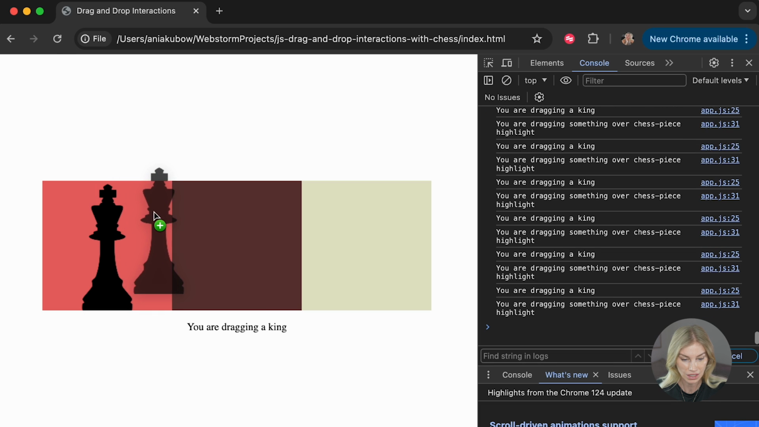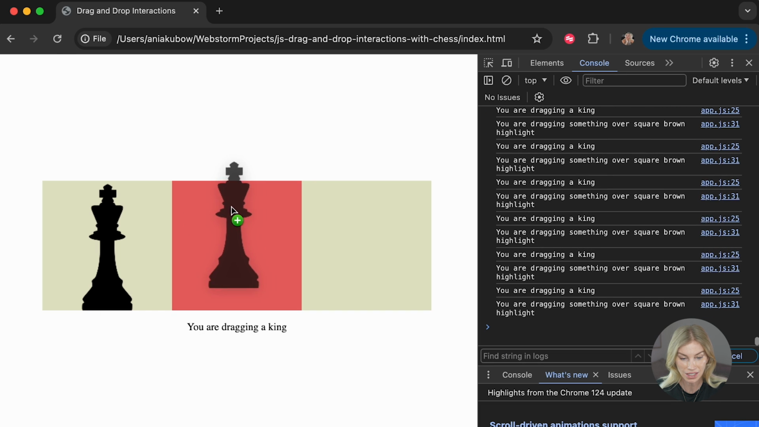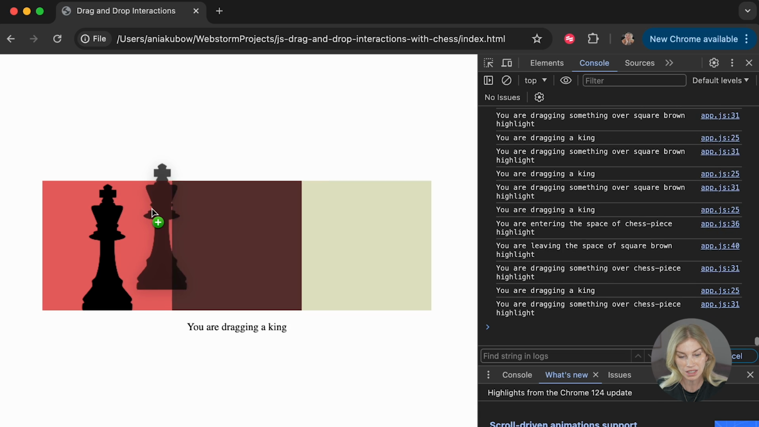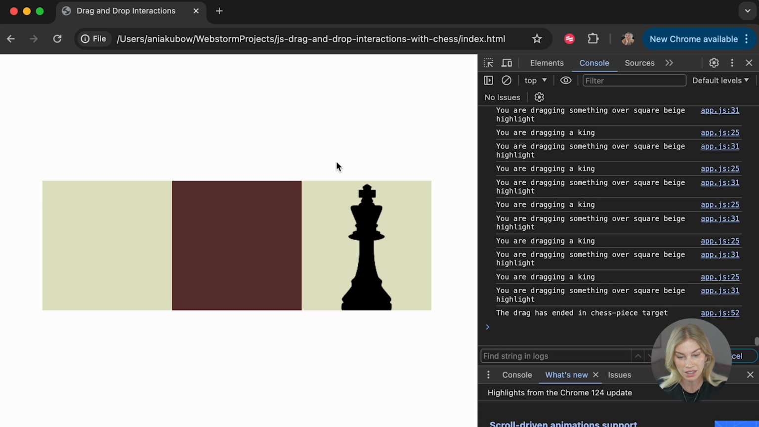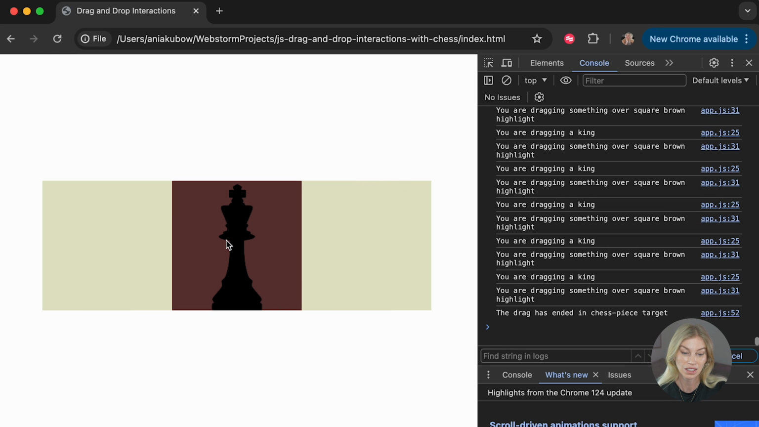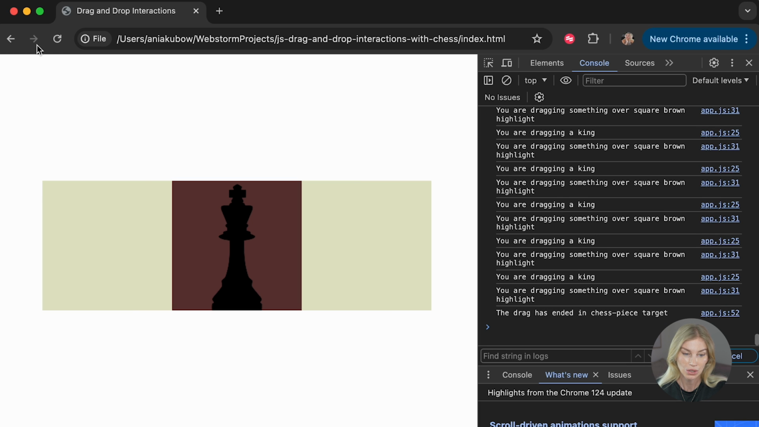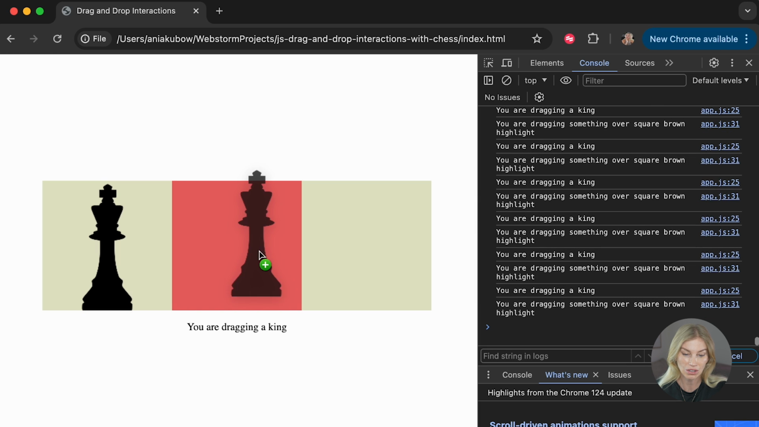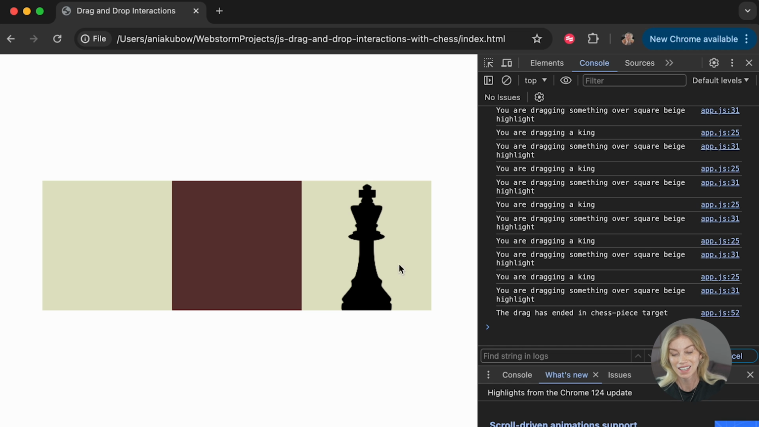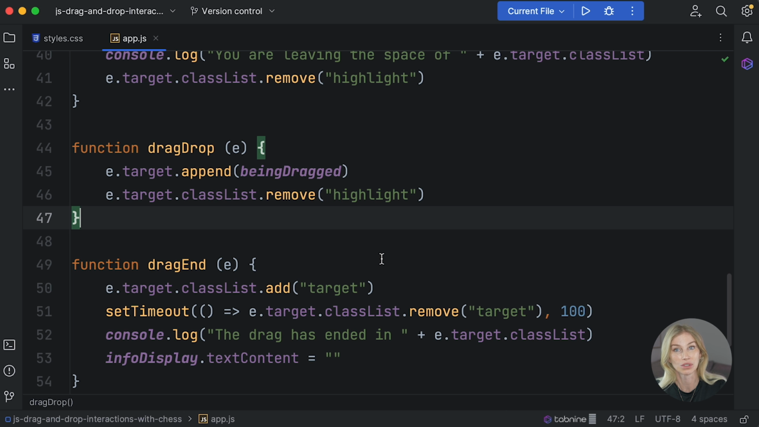So now, ta-da, see we have text. We are deciding where to drop our piece, and then I drop it in here and it goes red. And ta-da, that's the target. And then the text disappears and the red border disappears as well. So I like this. I think this is pretty cool. I hope you agree, and I hope you've learned a lot about drag events. And yeah, I hope this was useful.